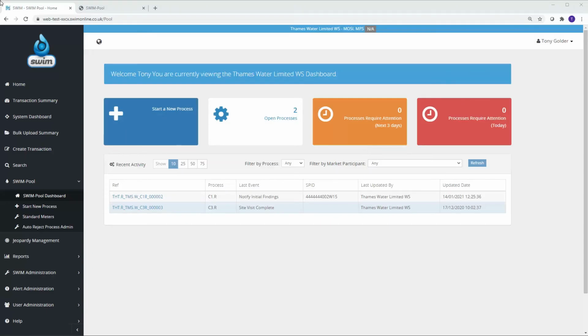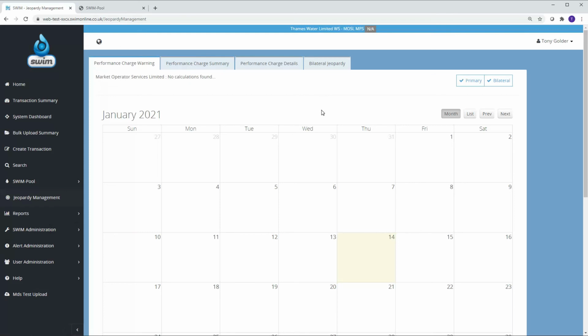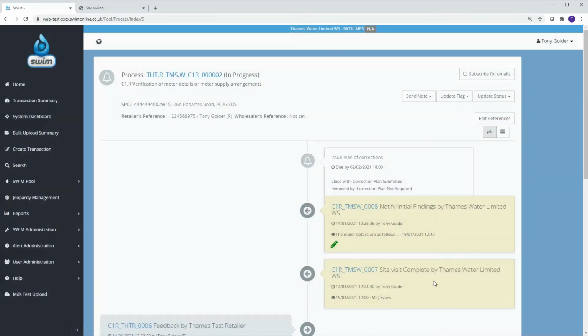Swim Pool includes jeopardy reporting to help you prevent processes and tasks from failing their SLAs. The calendar view shows for any given day the tasks that need to be completed by that date in order to avoid a failure. Clicking on a task takes you straight to the timeline. You can then view directly the action needed in order to complete the task.